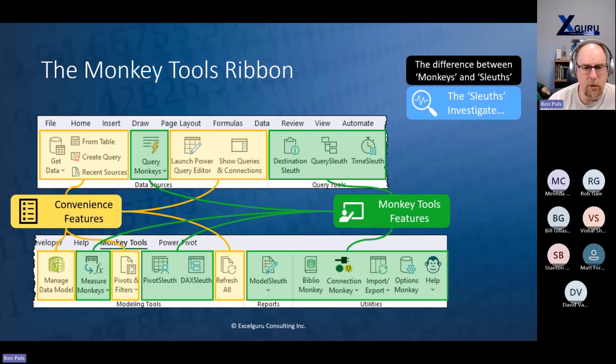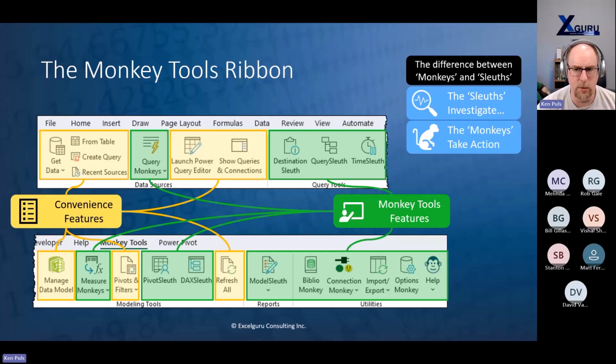Well, the sleuths, they're the great detectives. They investigate things. They try and figure out what's happening, give you reports on what might be good or bad, or just information around your files and your models. The monkeys, on the other hand, well, we've got an army of monkeys that can do stuff to your workbook when you request them to. Okay, so basically monkeys take action, sleuths investigate what's going on and give you reports back as to the health of what is happening inside your workbook.